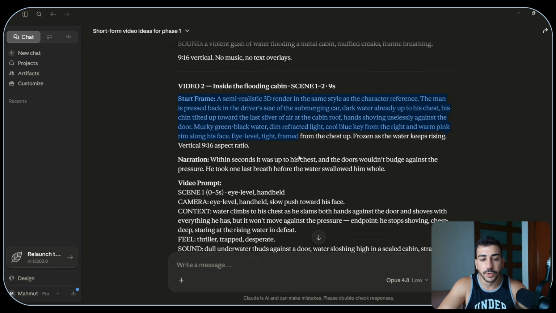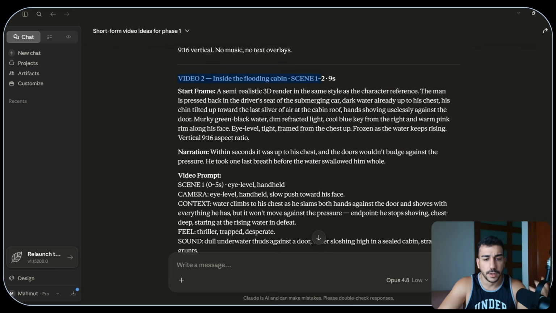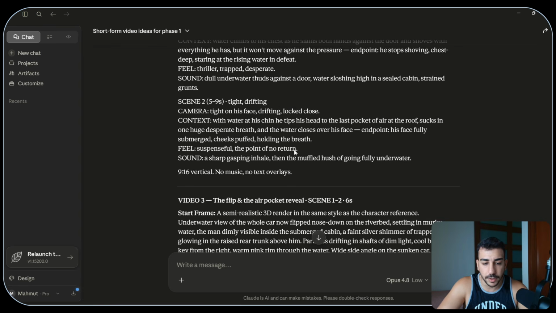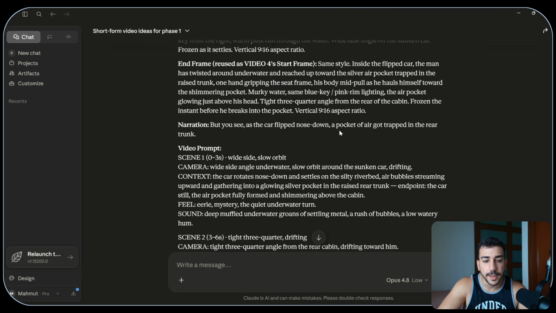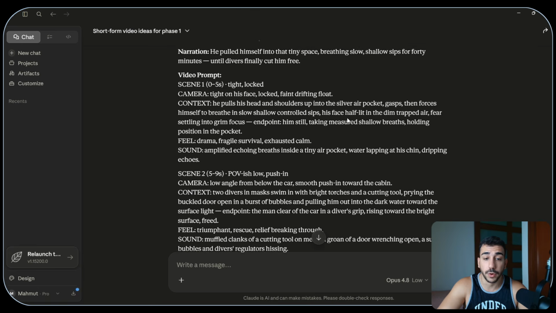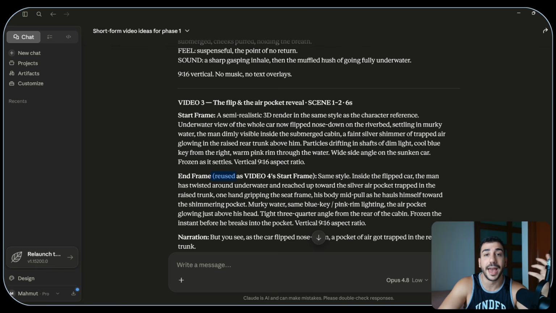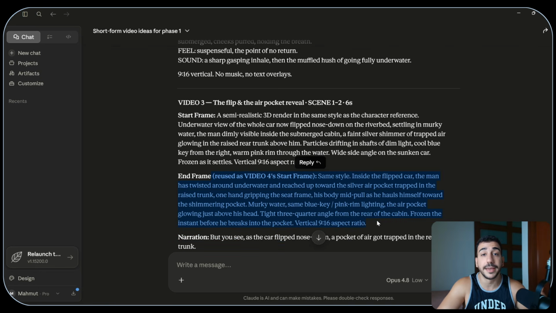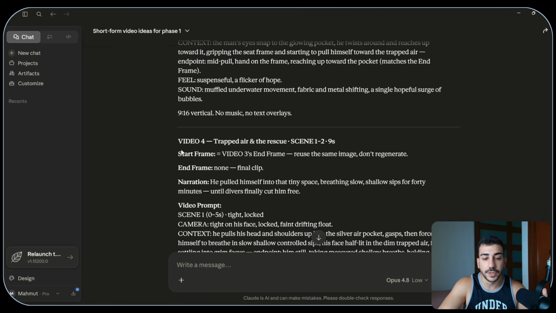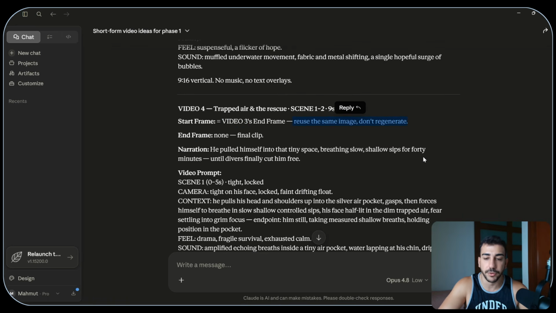And then the same thing continues with the rest of the videos. For this particular video, let's see how many videos we have. So we got video 2, video 3, and then video 4, right? And I think you can see in video 3 it actually provides the end frame, and the reason it provides the end frame is again because we have two videos that are showing events that happen at the same location. So the end frame here is going to be used as the start frame for the next video. You can see it says video 3's end frame, reuse the same image, don't regenerate, right? This is to ensure that it's visually consistent.